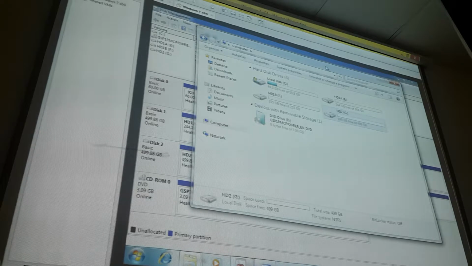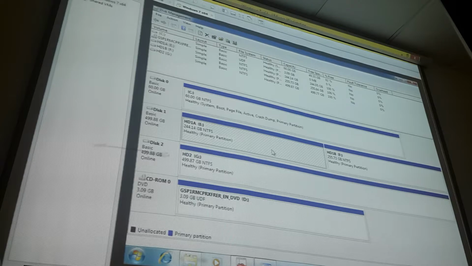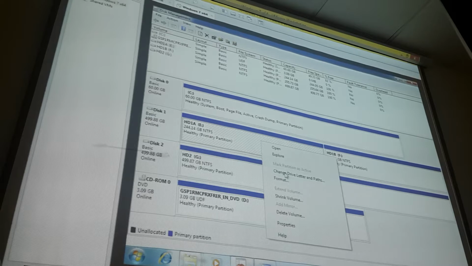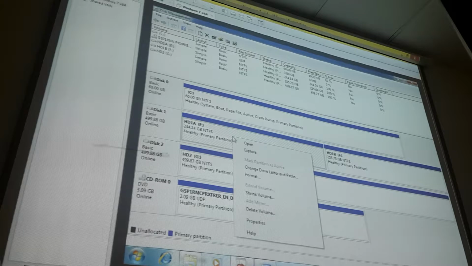Okay, so this is how you make the drives. Now some other things. Let's say we don't have any data here. Let's not touch C. Let's say you want to shrink a volume. You can just right click and you have shrink volume, delete volume, format, and you can change the drive letter. Let's say you want to shrink this one by 100 GB. So let's say shrink volume.